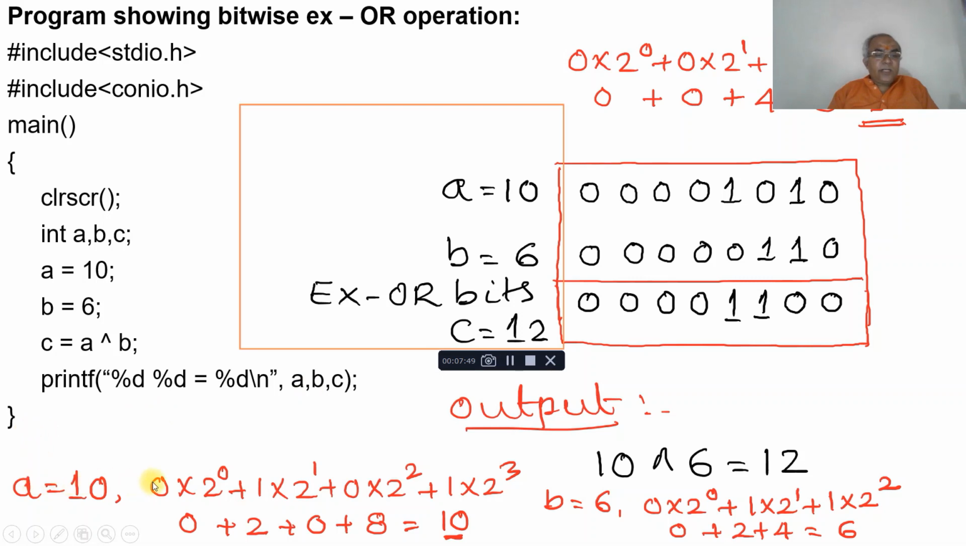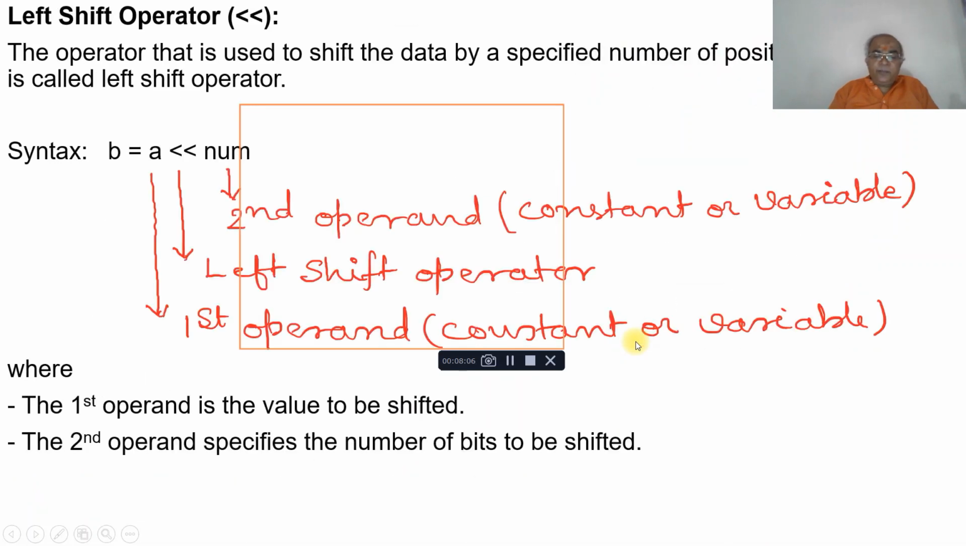A is equal to 10. So 0 into 2 to the power of 0 plus 1 into 2 to the power of 1 plus 0 into 2 to the power of 2 plus 1 into 2 to the power of 3. So 0 plus 2 plus 0 plus 8, it becomes 10. Similarly for B is equal to 6 also. So this is how this program will be executed.